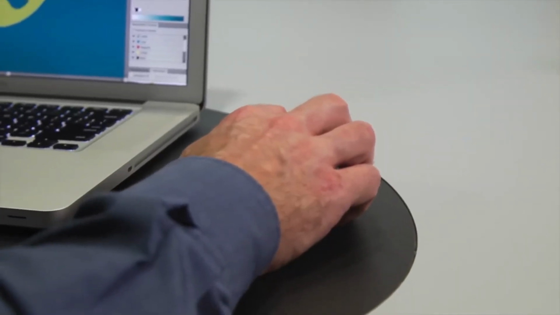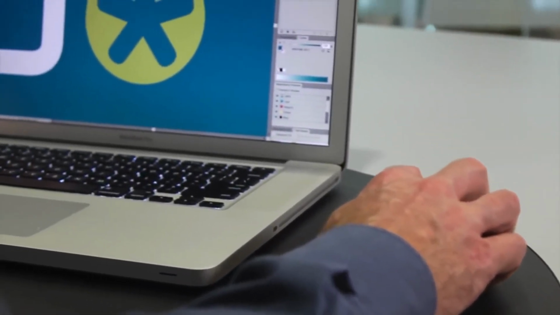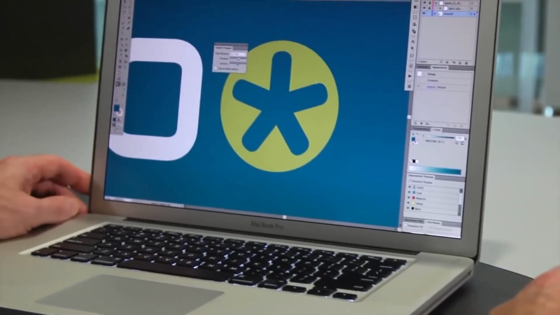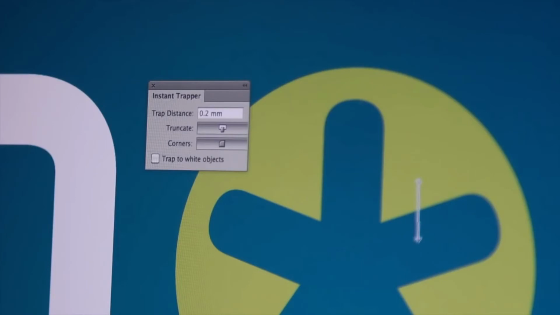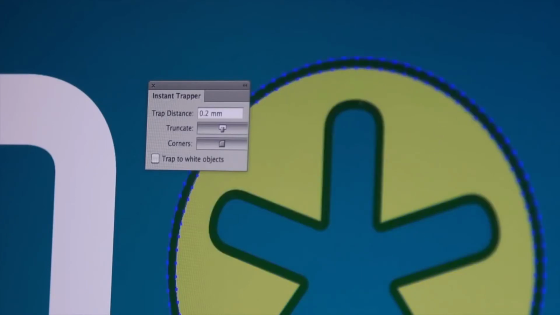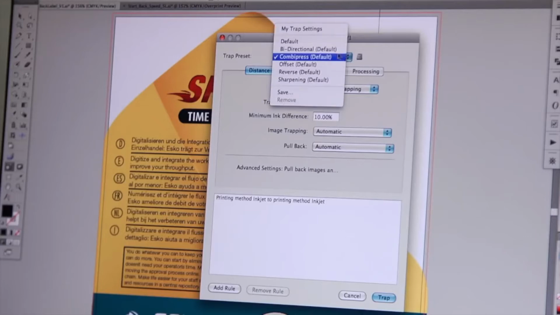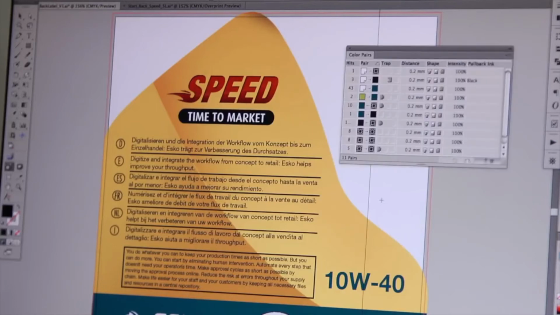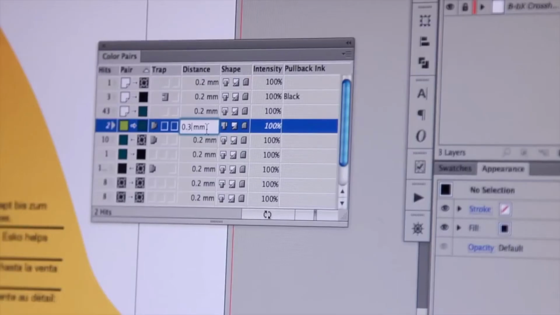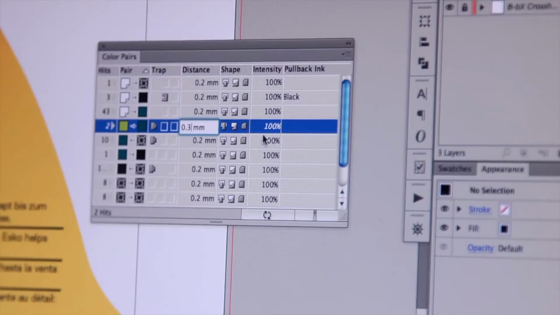All printing needs to compensate for press misregistration by overlapping adjacent inks, or trapping. Instant Trapper is an easy-to-use, real-time interactive trapping tool that gives you high-quality results. For more automated trapping, Power Trapper will trap your entire file in a matter of seconds with the same great results. You can make presets of rules and exceptions to trap your file exactly to your specifications.